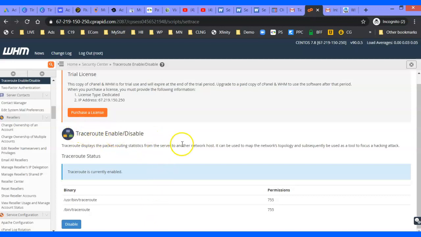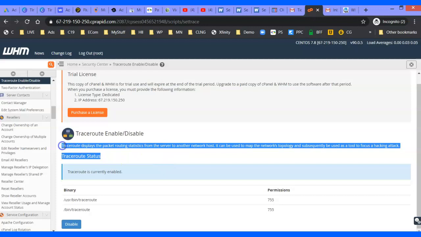This is traceroute, which is enabled. If somebody runs a trace and goes over your server, the server will respond to the request, returning its IP. Not going to dwell on that one.